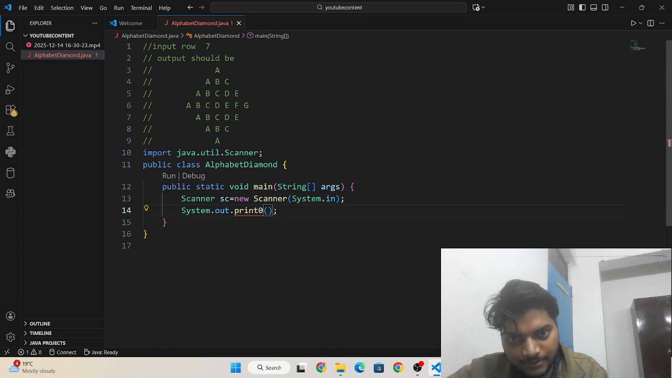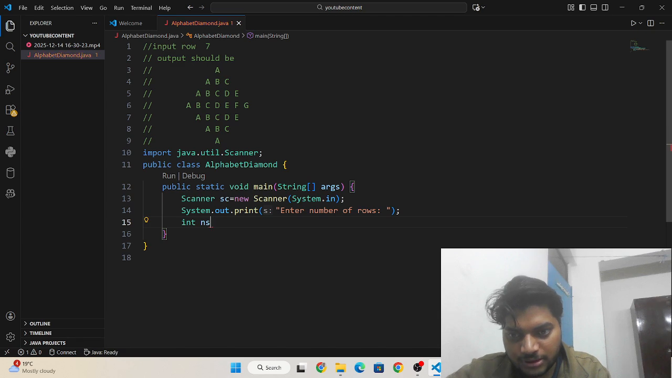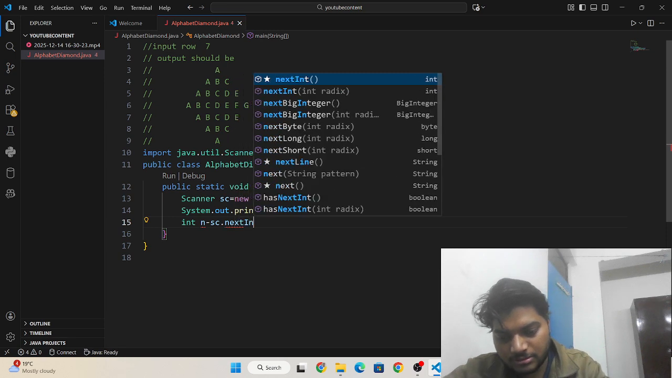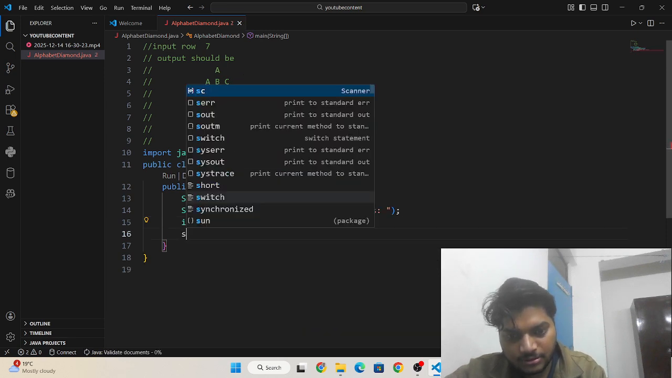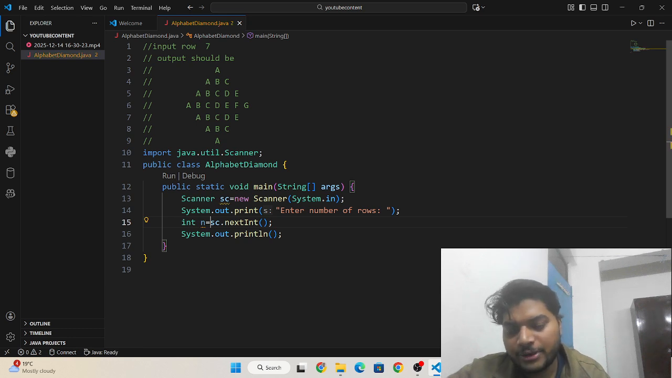Then I write a prompt: enter number of rows. Then int n is equal to sc.nextInt(). Then I need to write the problem result statement.